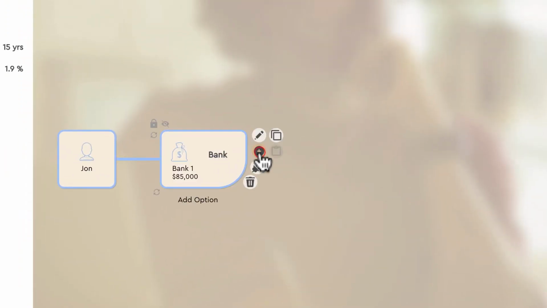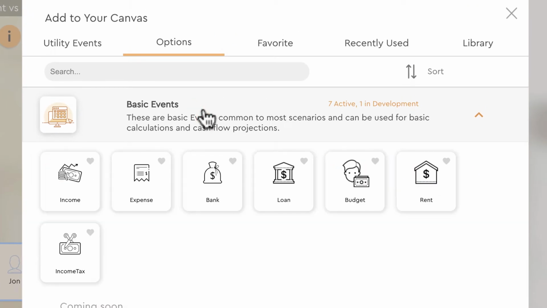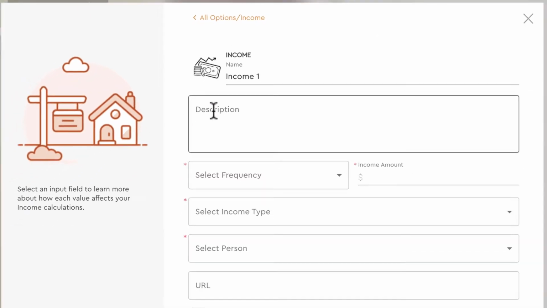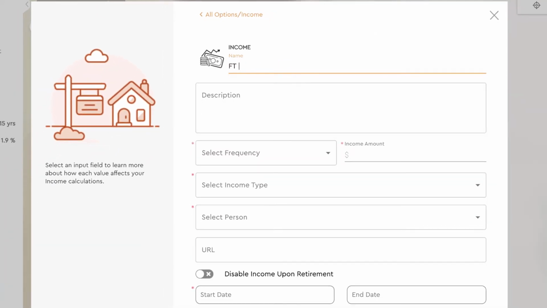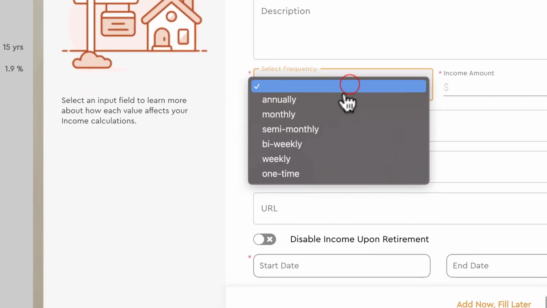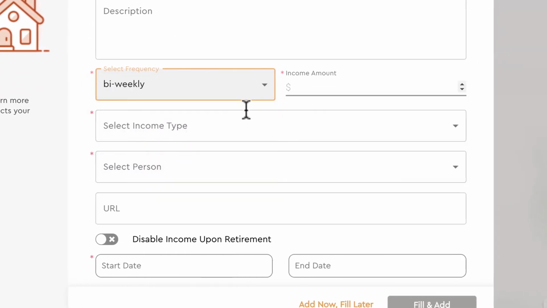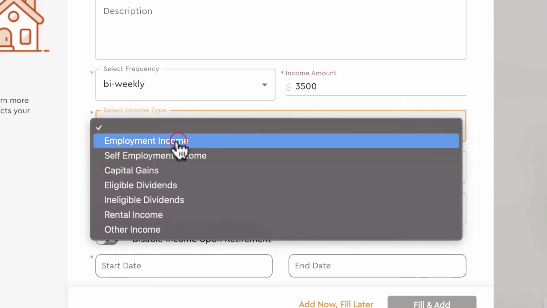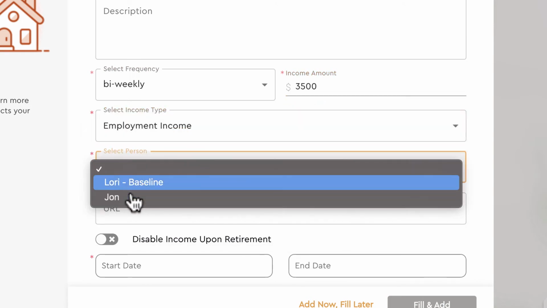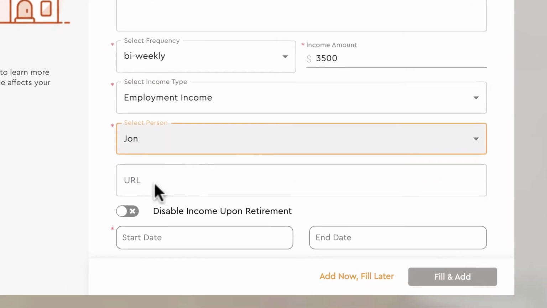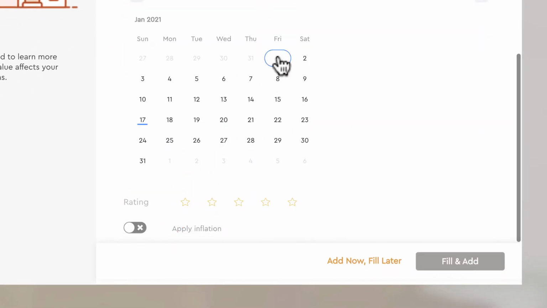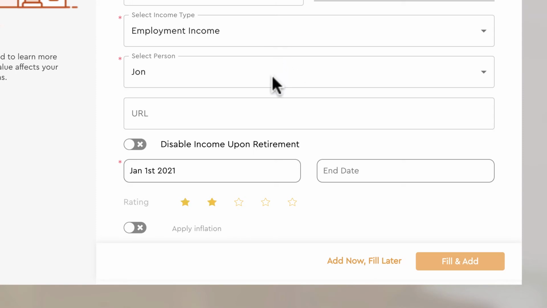Next, we're going to add a job. Also in our basic income events, we can find income. Let's call this full-time job. We're going to say this is a bi-weekly pay, $3,500. Income type is employment. In this particular example, there's myself and my wife. I'm going to pick myself. We are going to say that this starts as effective January 1st, even though that's back in the past. We're going to rank this job as a 4-star opportunity, and we're going to assume that over time our payment will increase.